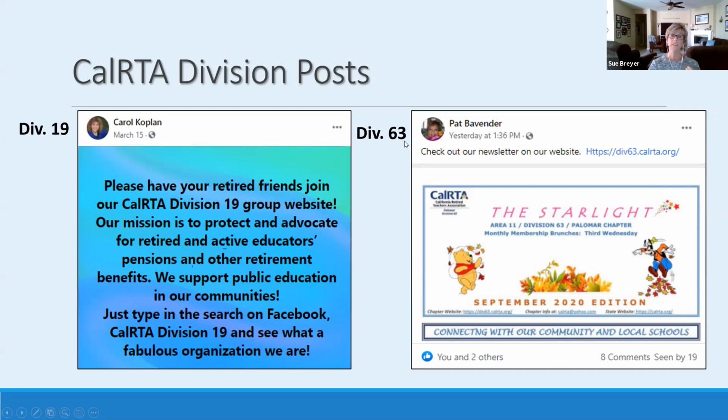Over here, Division 63, this is from Pat Bavender. And this is the upper part of their newsletter. So there's a little image here to their newsletter. It says, check out our newsletter on our website. This link here is to the division website. That's another good link to post, by the way, is your division website. So this is their division website, and all they would have to do then is find that newsletters box and click on it to open a newsletter.